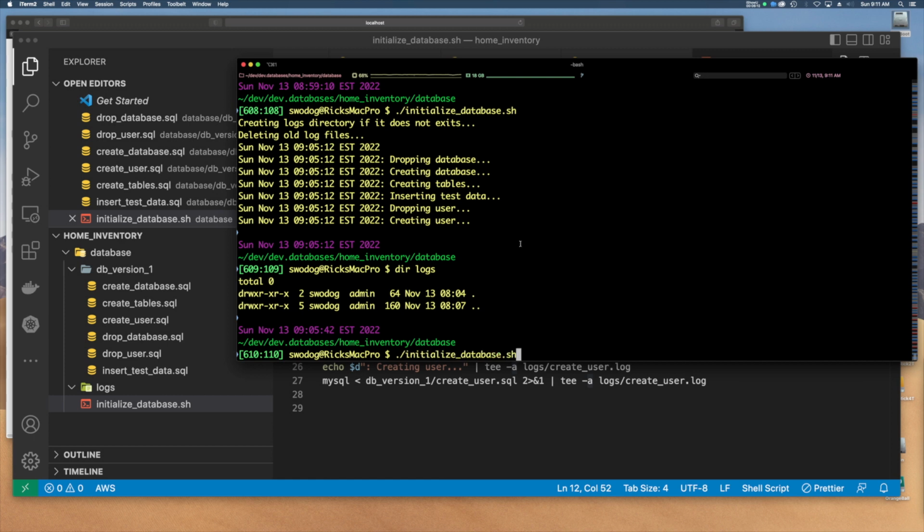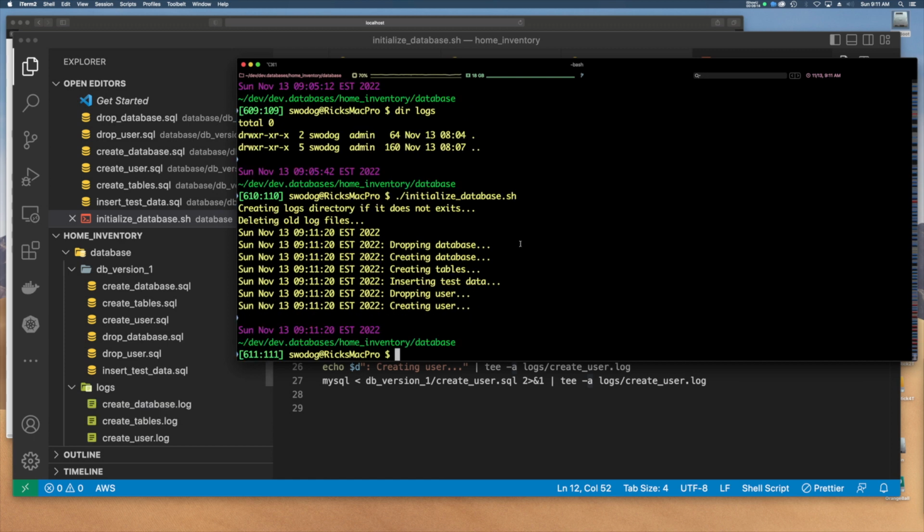So initialize database. Okay, now you see over here, I don't know if you saw that happen, but the log files were obviously created. Now, let me erase them all: rm logs/*.